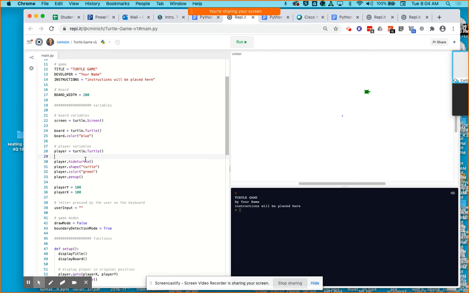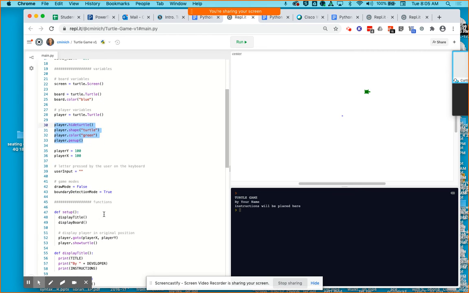A lot of things that you can do, player dot. Hide turtle, shape, color, and pen up are some of the interesting ones that eventually you'll find in the notes for this class. Hide turtle hides it so that you don't see it on the screen until later I show turtle right here. So it's just kind of nice because it doesn't stay there awkwardly until it's needed. Hide turtle and show turtle are sort of opposite commands.